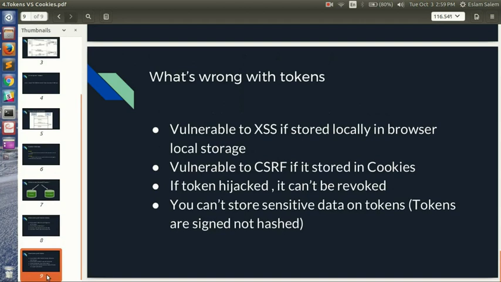Okay, what about tokens? Tokens are also vulnerable to cross-site scripting if they're stored in local storage or in cookies without the HTTP only flag. And they're also vulnerable to CSRF attacks if stored in cookies. And if a token is hijacked, it can't be revoked. It means that if someone reports to the developers that a hacker stole his token, the developer can't do anything. The hacker will keep access to the victim's account until the token expires.